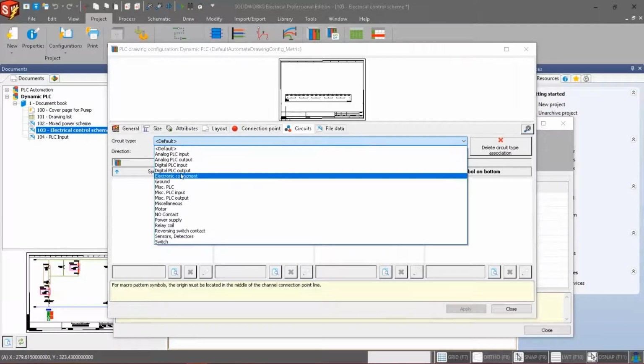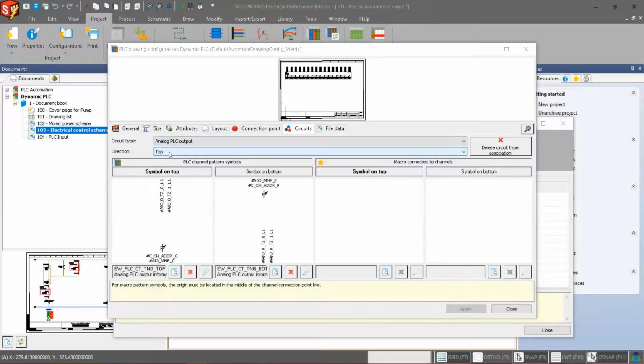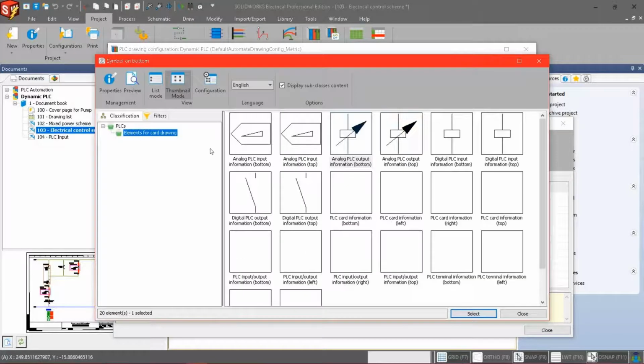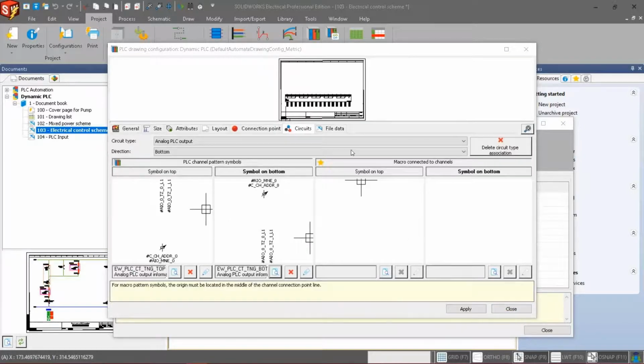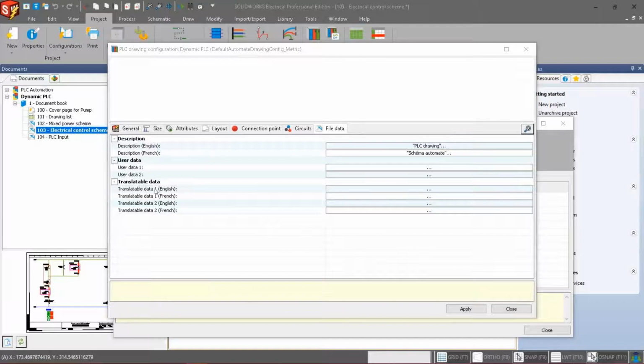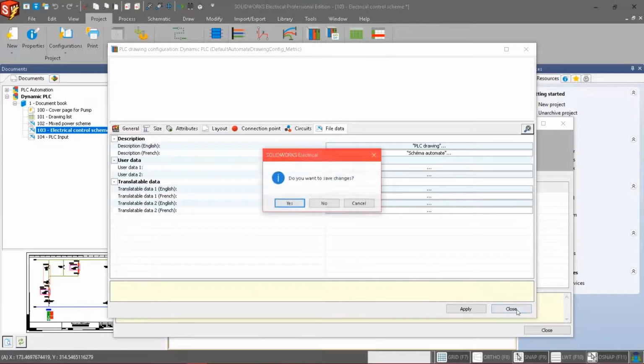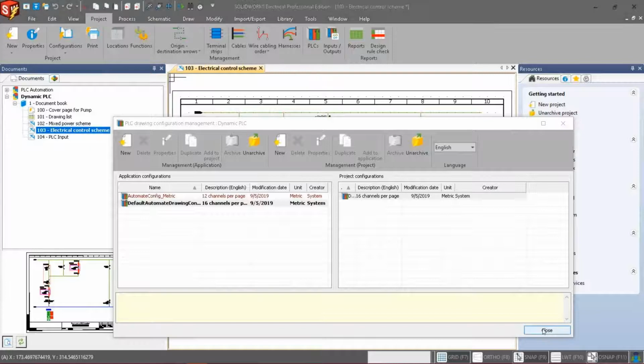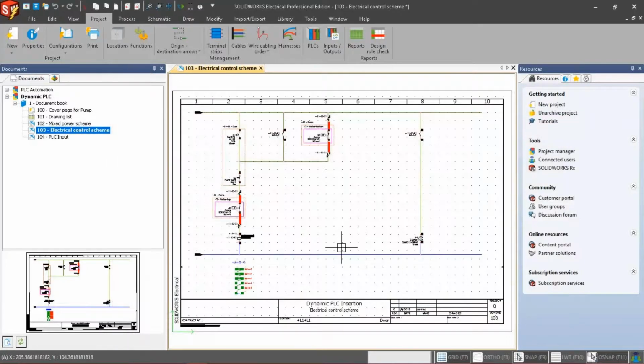In this case, we're looking at circuit type, so I could define that this is going to be an analog PLC output. If it is, what direction is that coming from, and is there going to be any associated symbols representative of that within this? So I could come out and select various elements as defined and really manipulate and modify this as needed. And again, this helps with the customization and standardization of your PLC designs across your enterprise.